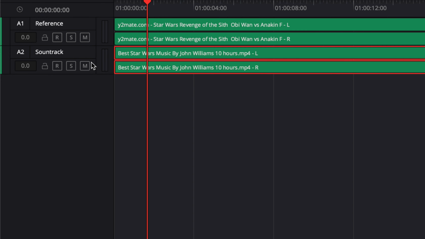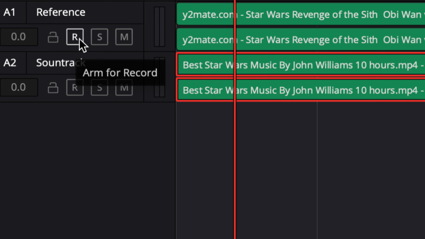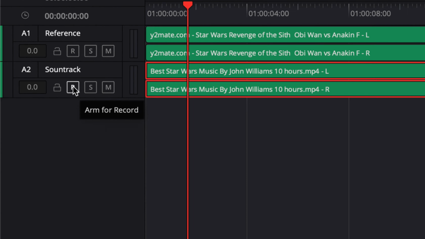It's so great. And I do want to point out that these little buttons here, we've got arm for record, solo, and mute. So if we don't want to hear a track, we can mute it. If we want to isolate a track, because maybe we have 9 or 10 or 50 of these, we can solo that track. So that's the only one we're going to hear. That's what the S is for, the solo. And this is when we're ready to record something. We can click the R and arm it for recording.